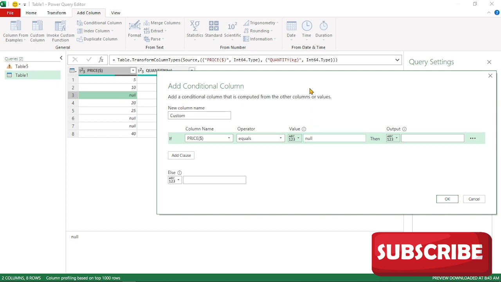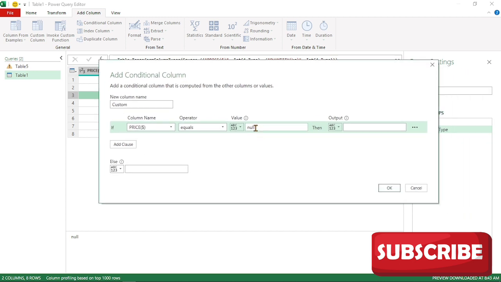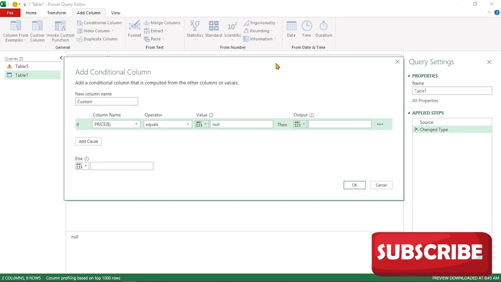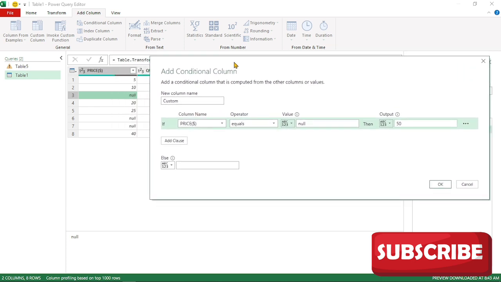It's almost the same way, because in the first two methods we used quotation marks, but here in our data we no longer have empty cells like that, we have null values. So here you write null. Now what should happen if those values are null or empty? I want you to fill those spaces with a 50, so I'll type a 50 over there. And then finally, what should happen if those values are not null? You remember we want them to remain the same.